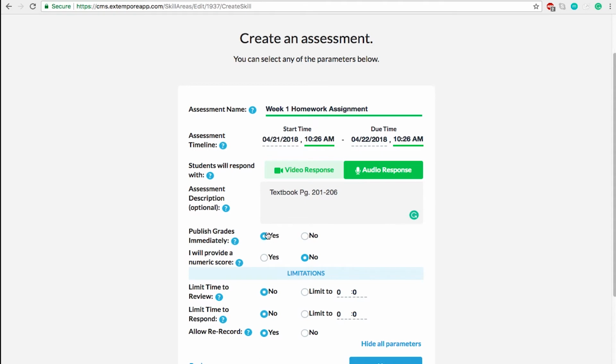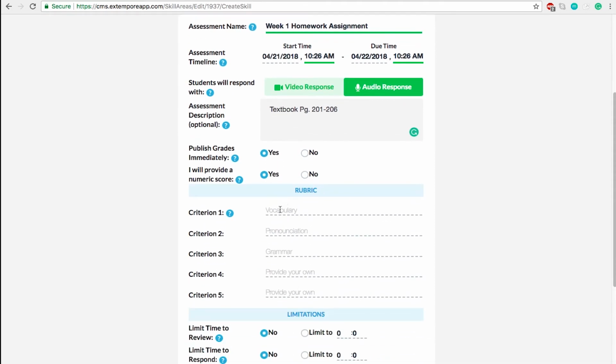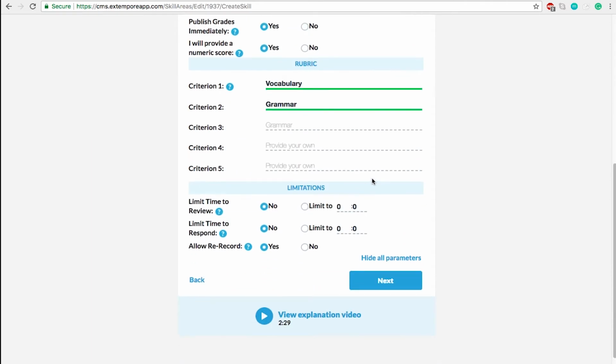Clicking this box will open a subset of options. First, we need to create a rubric to grade against. You can enter a minimum of 1 criterion and a maximum of 5. Now we can select how restrictive we want the assessment to be.